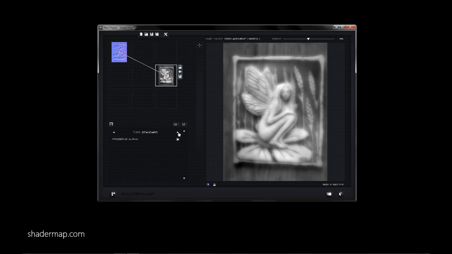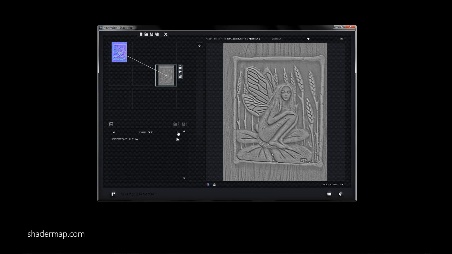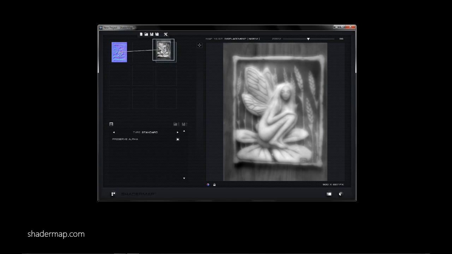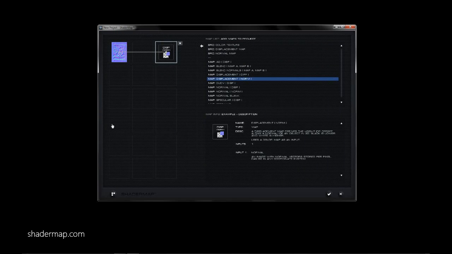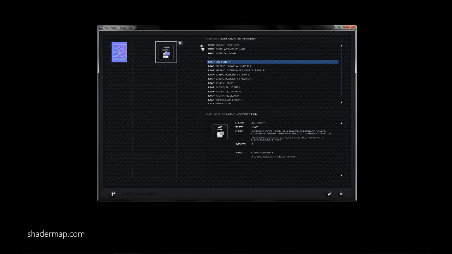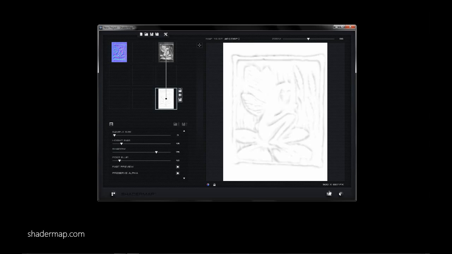And there are a couple different methods here, the standard and the alternative version. So from this, we can go back in and quite possibly let's generate some ambient occlusion from the displacement. We just add that to the project, and we see it's already selected the displacement map, and accept it. And let's go ahead and turn off the fast preview.